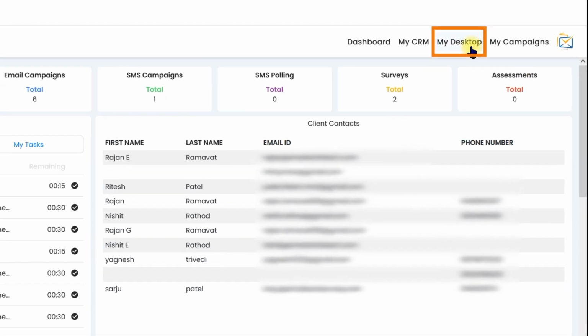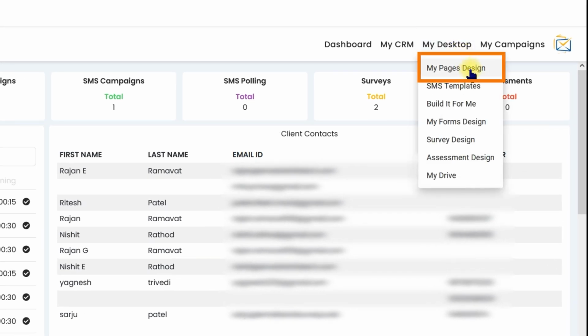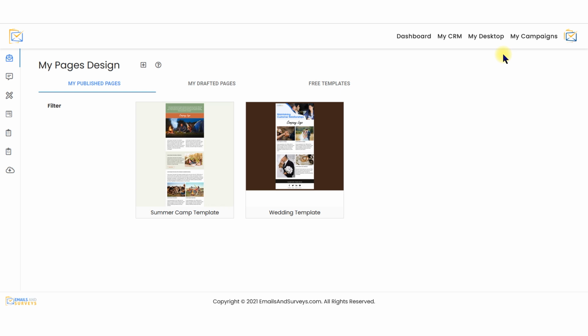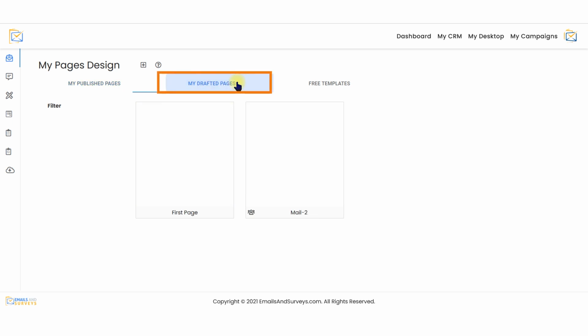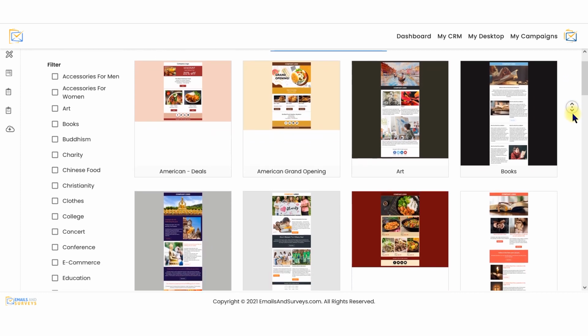Navigate to My Desktop button and select My Page Design. On this page, you will see your My Published Pages, My Draft Pages, and free templates we provide for you. You might want to take a look at these first and see if there is one you like.